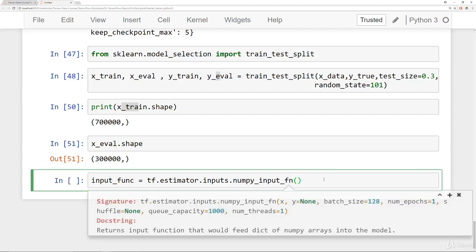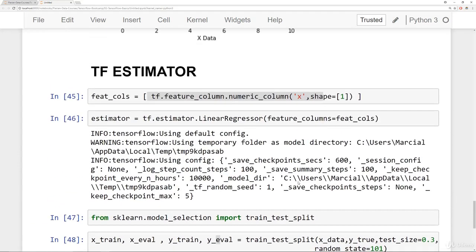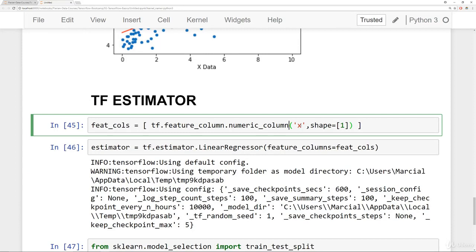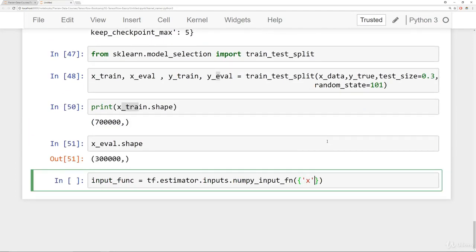The next step to pass in is basically the x and y. So what we're going to do here is essentially pass in a dictionary. Remember up here, if we come back, we said that this feature column has this key x. So we're going to pass in the same key x there, and then say x_train. That will be our x data, and then we're also going to use y_train.